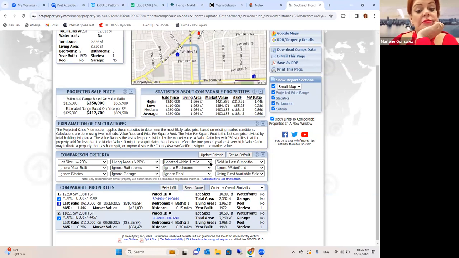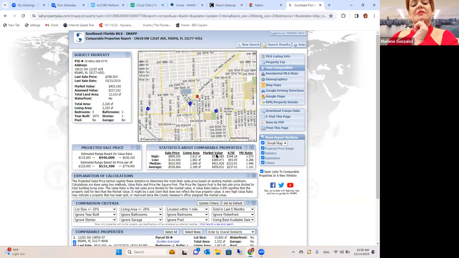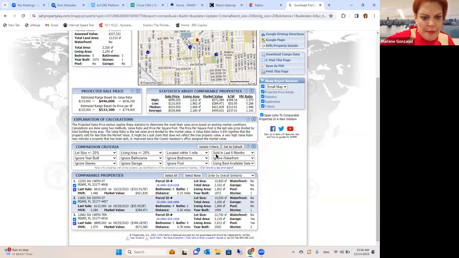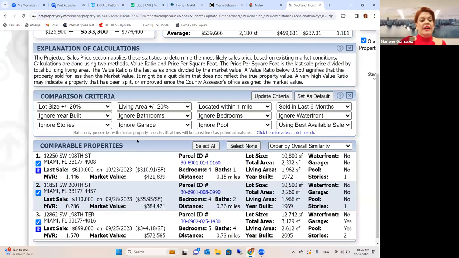No, you can't. And the reason why you shouldn't be going back a year, it's a good question, is because appraisers are not going to go back a year. They would rather expand the search area, but in the last 6 months, because the market changes. So now we put 1 mile. Okay, there was one for 610 and there was one for 899.